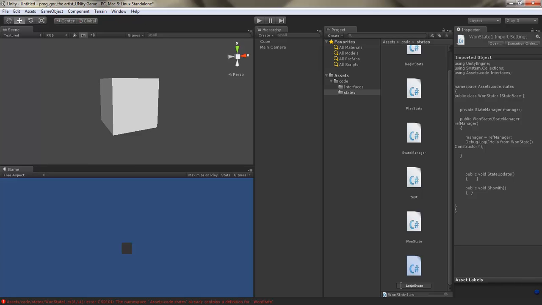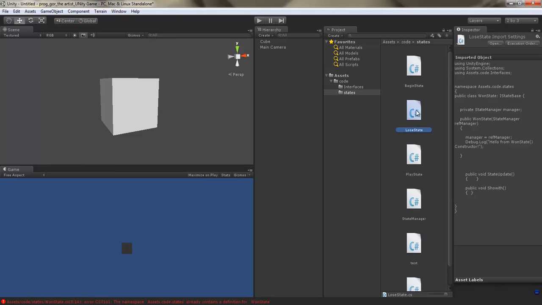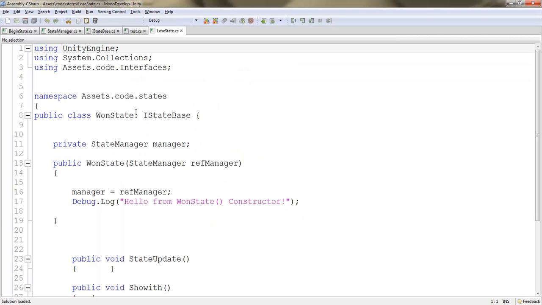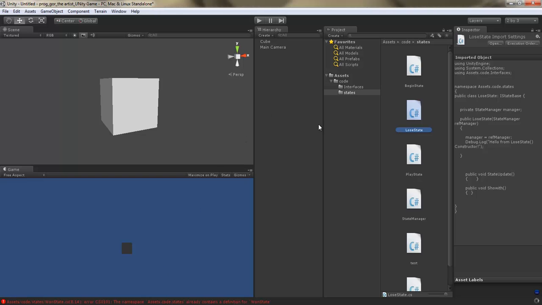Sure, this. And notice how I'm just highlighting, copying it, opening it up, and changing it from here to lose state, my constructor, lose state, and then one state here to lose state. And I'm going to save this. Okay. Now let's take a look at adding some code in each one of these.